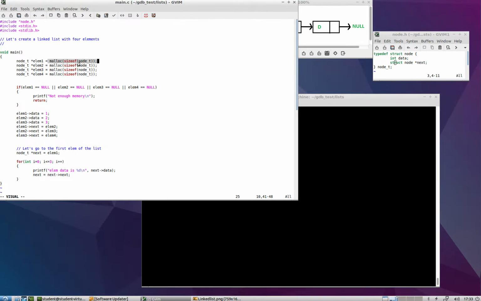When we call the malloc function, we call it with the size that we want to allocate. Now the size is the size of the node element, so it's the size of 1 integer and 1 pointer. Once malloc is executed, element 1 in this case will get an address on the heap. If malloc is not successful, it will get a 0 pointer.